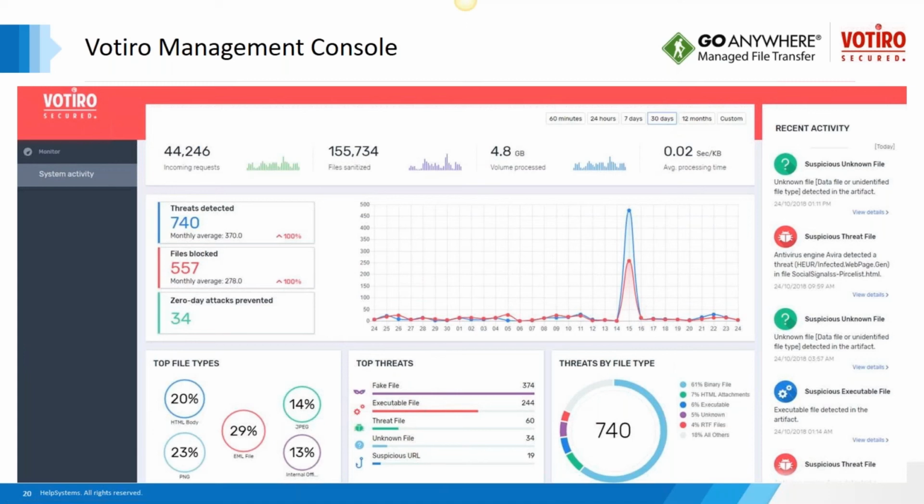Additionally, you can see the top file types there as well. You can see the top threats, the number of fake files that we caught, if there are any executables in there, a threatening file, whatever it might be, we're going to be able to catch and report it for you. And on the right-hand side, you'll be able to actually see the latest and greatest of threats that we've managed to catch and prevent within your organization.